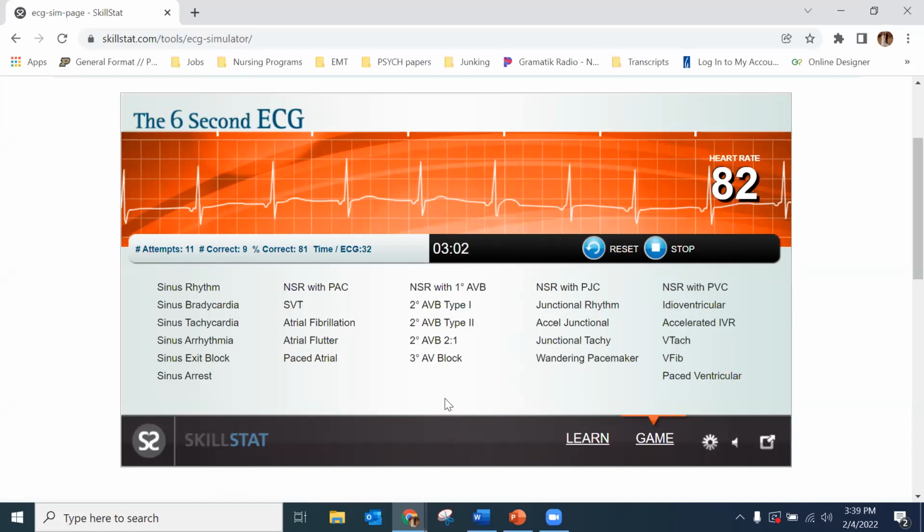We're getting good ones. So your rate is 82. Does it look regular or irregular? Regular. It's regular. Do you have one P wave for every one QRS? Yes, but it's inverted. Perfect. So my P waves are there, but they're all upside down. So what rhythm does that generate?